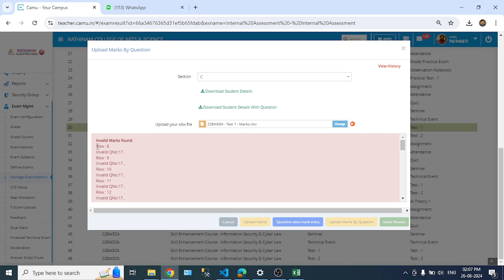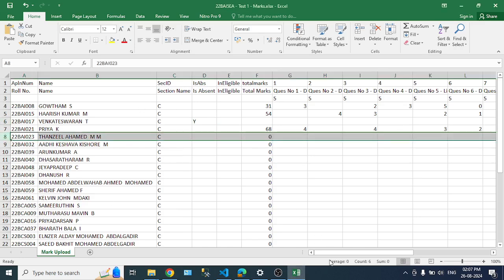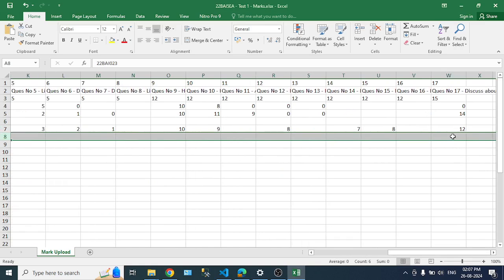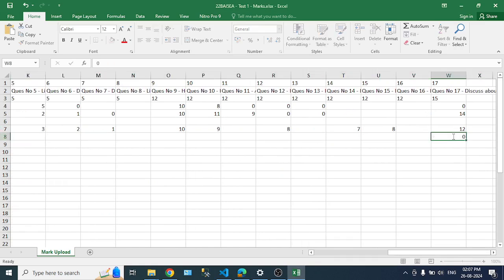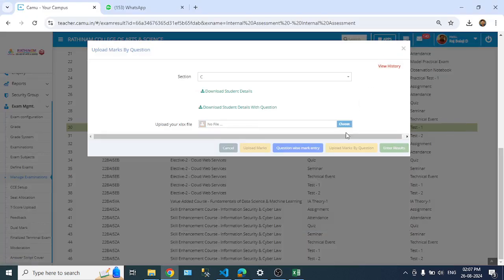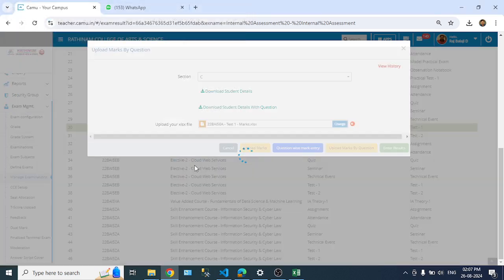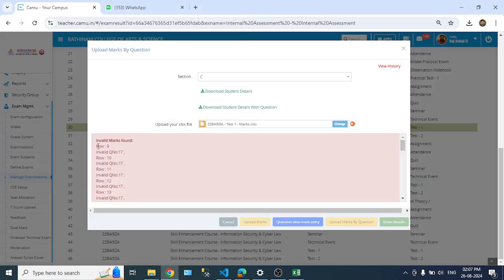So, for example, I'm going to correct row 8 now. It is showing invalid question number 17. For row number 8, I'm going to put marks because it is a compulsory question, so I'm going to put 0 for that. Now I'm saving it. Again I'm coming back to this place and selecting the file, test 1 marks. Open it. Yes, now it is not showing any error. So this is how you have to enter the marks and upload the questions.